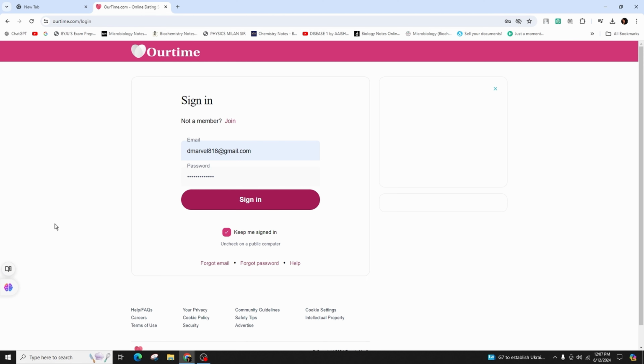And in case you have forgotten your email or your password, you can simply click on this link of forgot email and forgot password. And if you want more help, simply click on this help button over here for assistance. After you have entered the correct form of your credentials, simply click on the sign in option in order to successfully sign into your OurTime account.